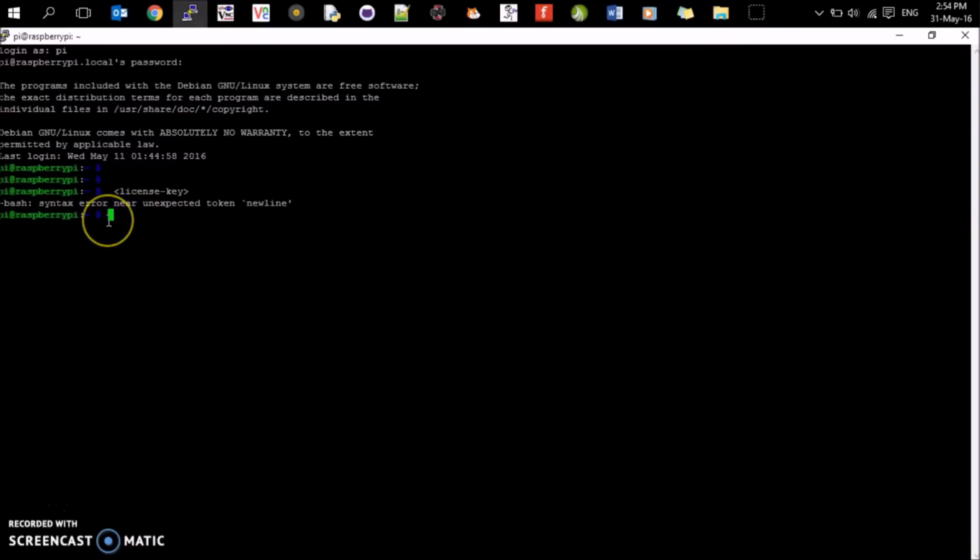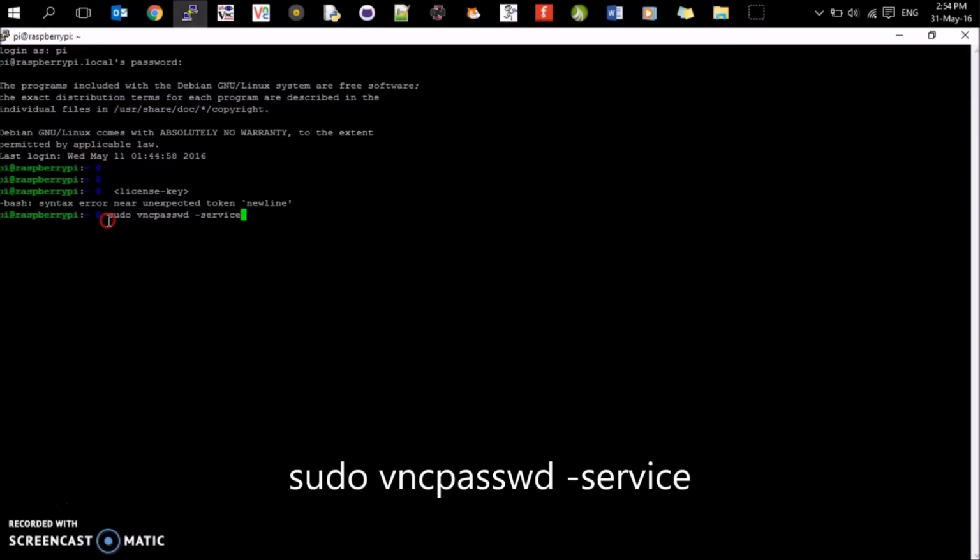Next, what you need to do is set up a password to access the RealVNC. And to do this, type sudo vncpasswd -service. This will begin the password service running. Enter in a password, confirm what it is, and then you've set up your password and you are ready.